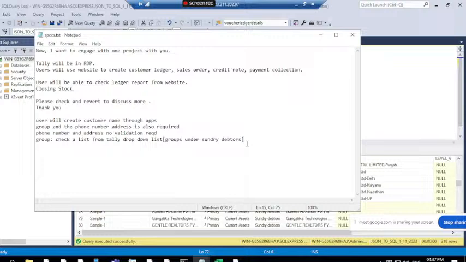So the group will come out like this, and the user will get it through the app. Group and phone number are also required. So I will export the phone number, and the group, and the address will be there, right? Yes, yes. And a checklist from the Tally drop down. That's fine. Okay, sir. This is the requirement for the customer ledger.